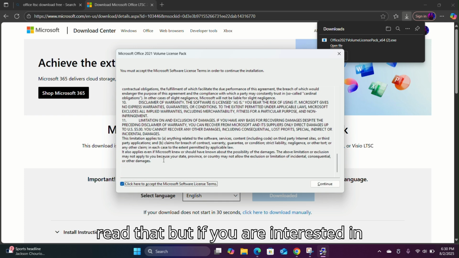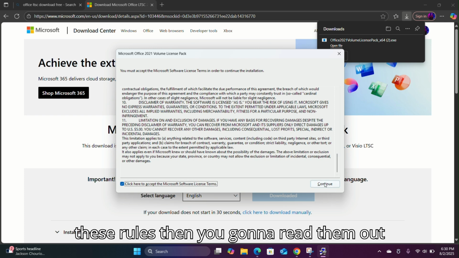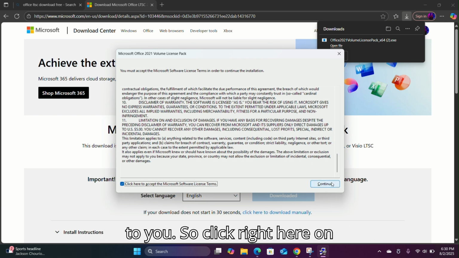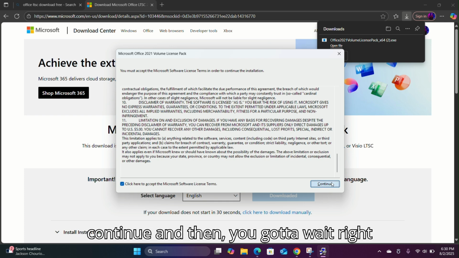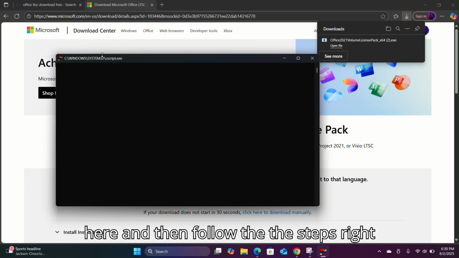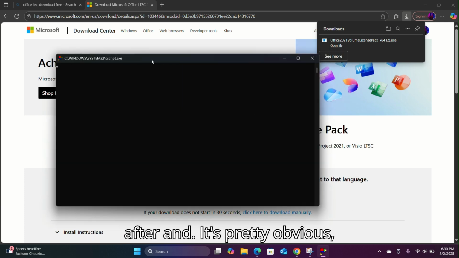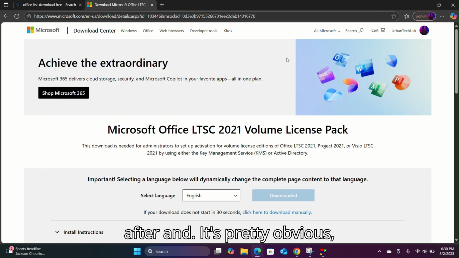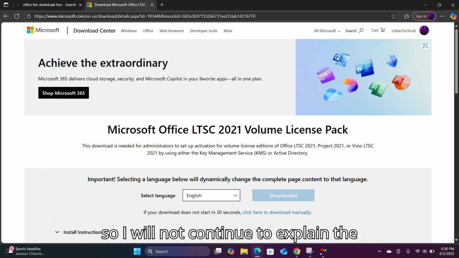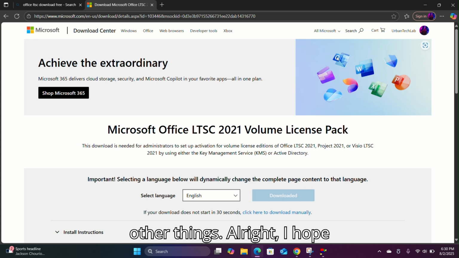I'm not gonna read that, but if you are interested in these rules, then you're gonna read them out to you. So click right here on continue, and then you gotta wait right here and then follow the steps right after, and it's pretty obvious, so I will not continue to explain the other things.